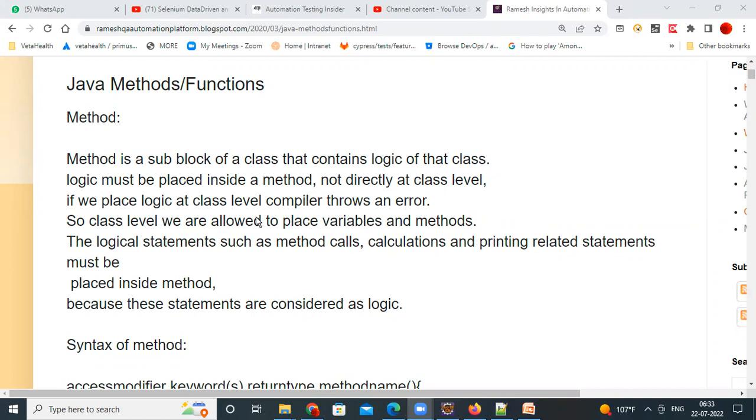Instead of duplicating the code, you can call that method. That method logic will execute here for you in method 2. That is called method invocation or method calling. Calculation, you can do all mathematical operations and conditional operators. So whatever you want, you can do.